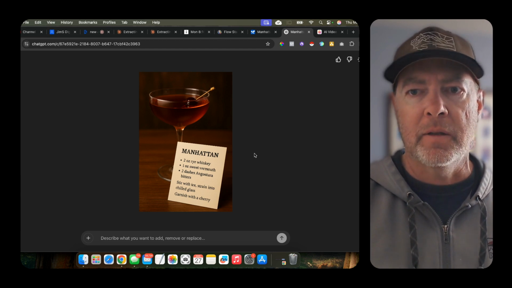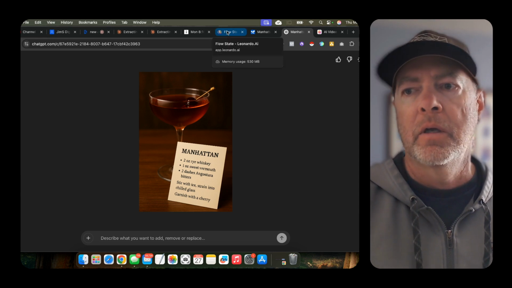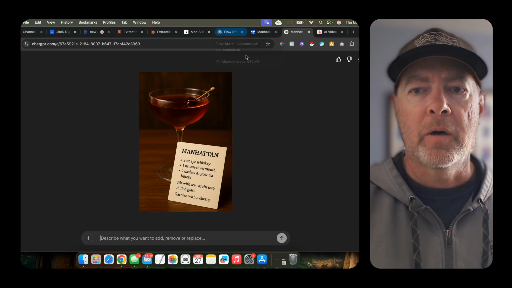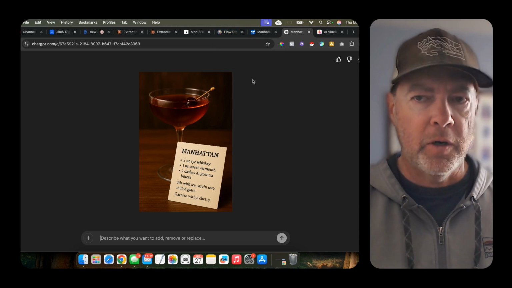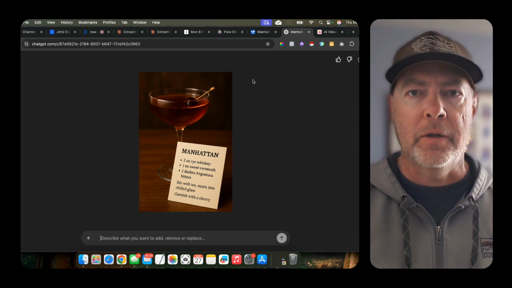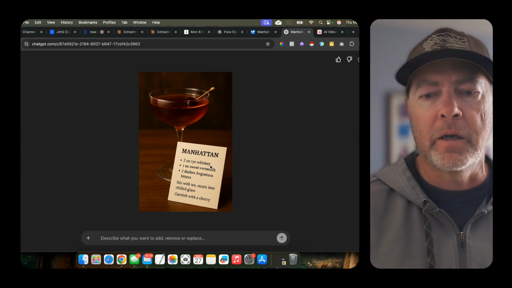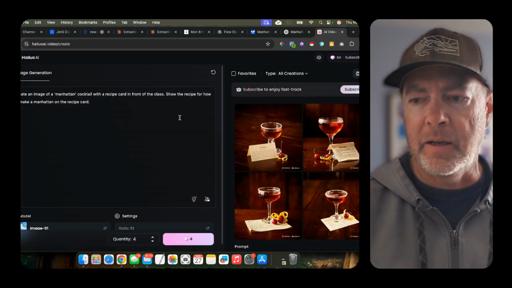And so that's the thing that you lack when you're in Minimax or in Leonardo, for example, is that they're very good at image generation, but they have no AI knowledge base. They're not going to know what the recipe for a Manhattan is.